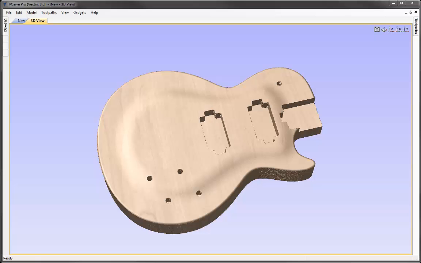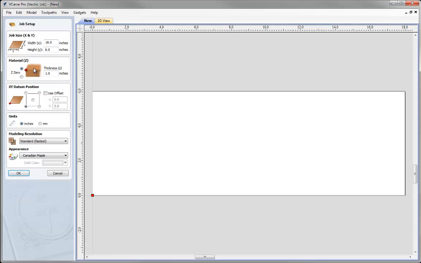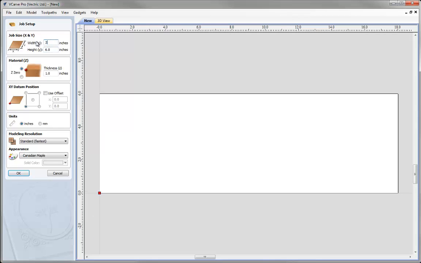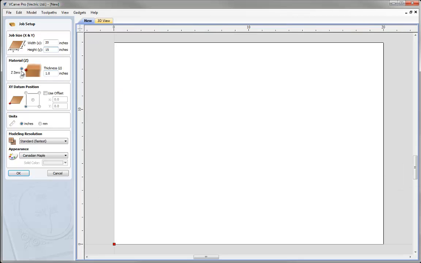Let's go ahead and open a copy of the software to begin. We'll start by clicking on the icon to create a new file. I'm going to set up a job which is 20 inches wide, 15 inches high, Z0 off the top of the block, material thickness 2.5 inches, and XY datum in the lower left corner.